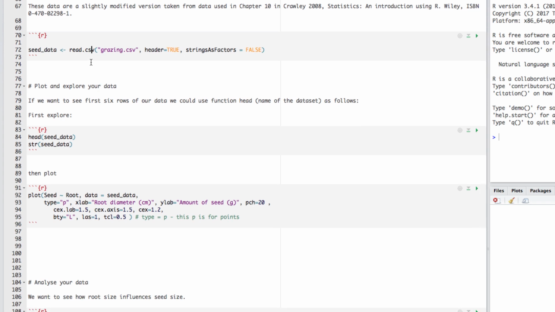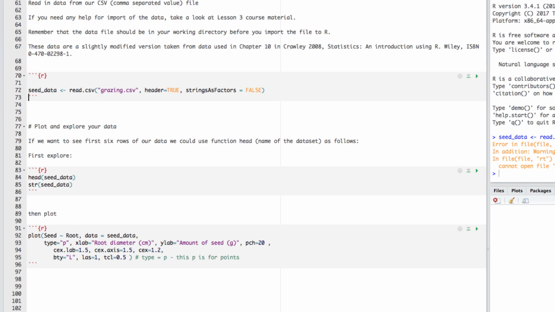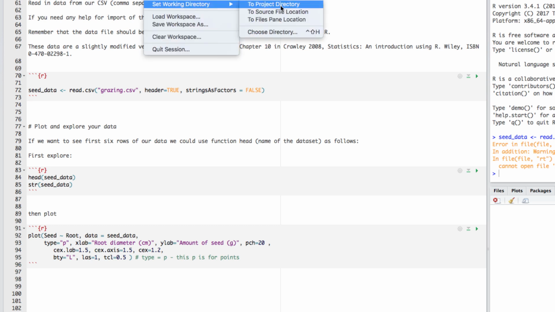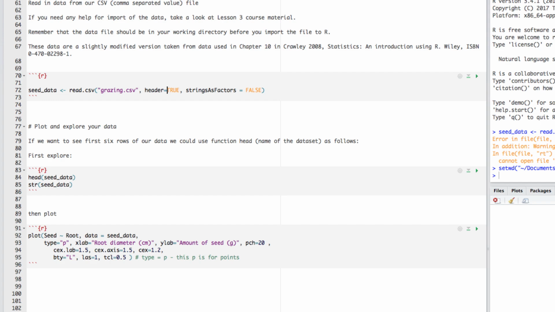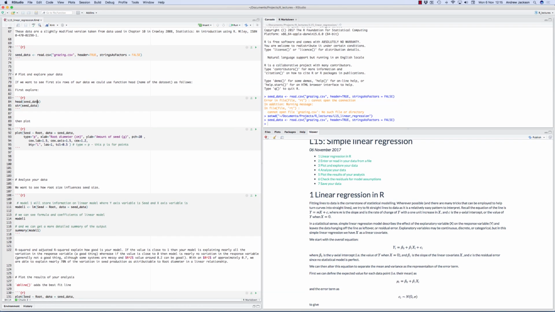So it's worthwhile reading that in again and just having a look at it. And that's not working because I need to change my working directory for this. So I will do that. Set my working directory to the source file. Right, so there we go. So we've read the data into an object called seed data. We'll look at the first few rows of that there.